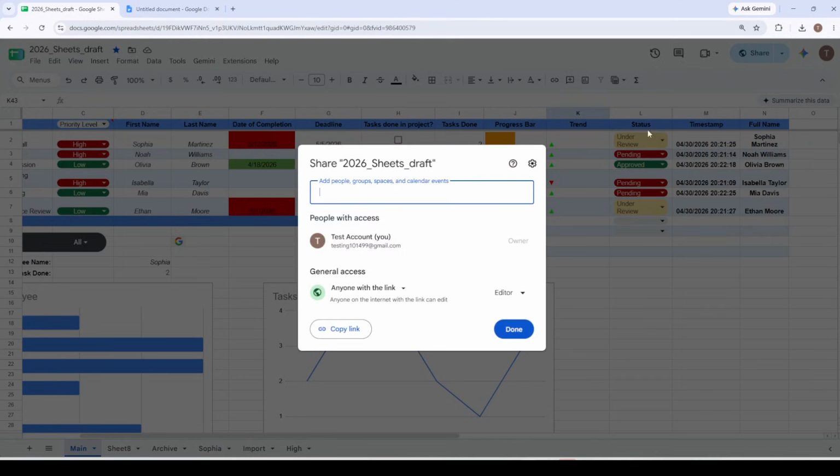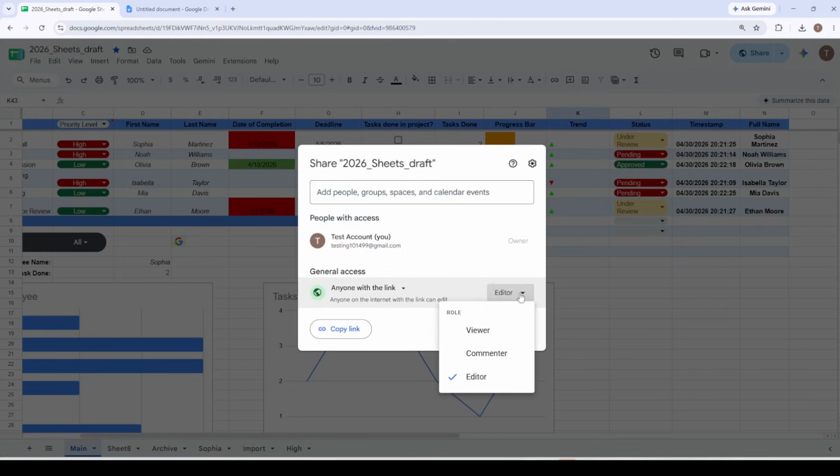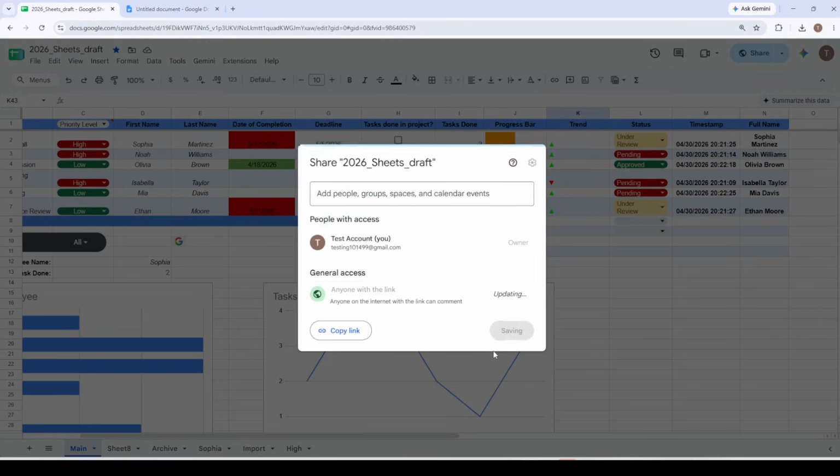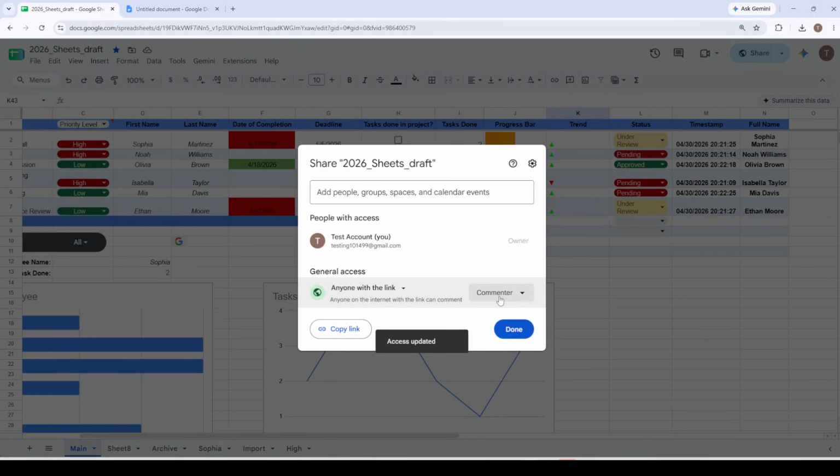Back in your spreadsheet, open the share dialog once more and look at the same drop-down you just changed. There is a commenter option in that list. I would pick commenter if you only want people to add comments or suggestions, but not touch the data. For a working team sheet, keep it on editor.